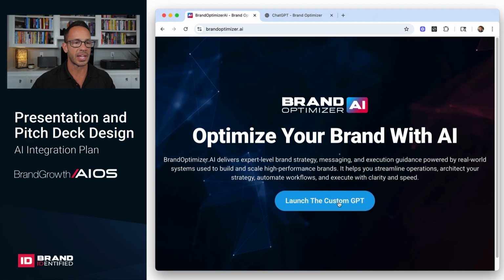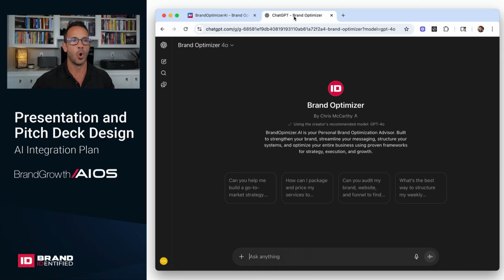From here, you can click on Launch the Custom GPT. It's going to open up ChatGPT, but into the Brand Optimizer interface. So make sure that you're adding all prompts over here into this custom GPT interface at BrandOptimizer.ai.